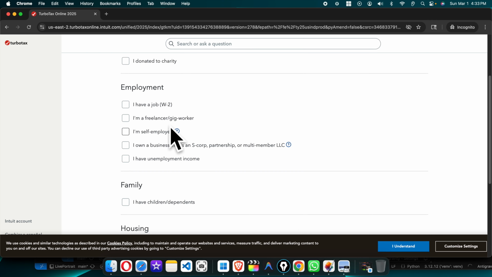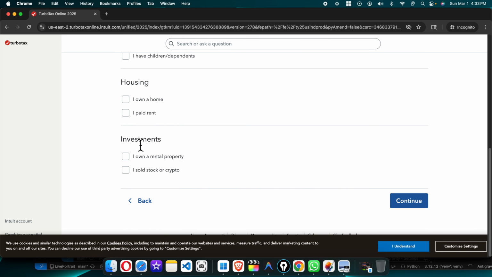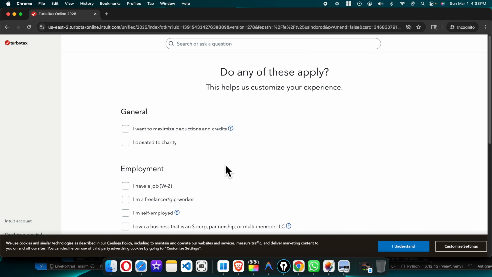And also if you work as a freelancer or gig worker or self-employment employee basically, and some other LLC I have, I can actually add all this information, including investment, like crypto buy sell, stock buy sell, everything. And that's it. In this way we can create our first TurboTax account.